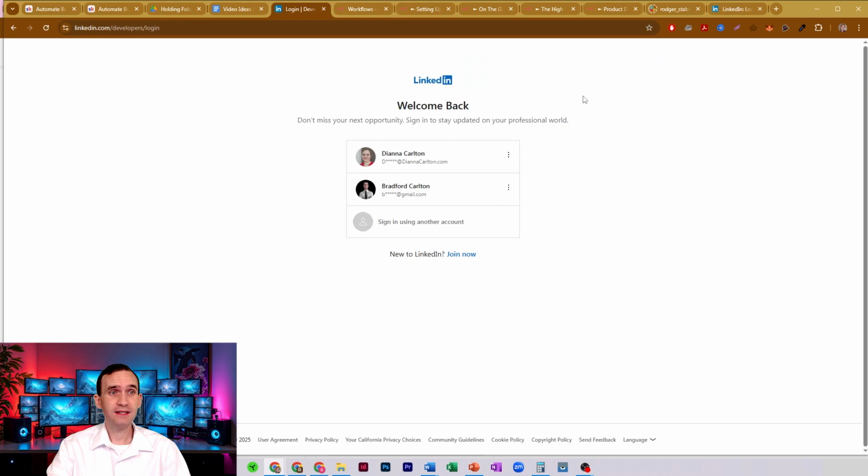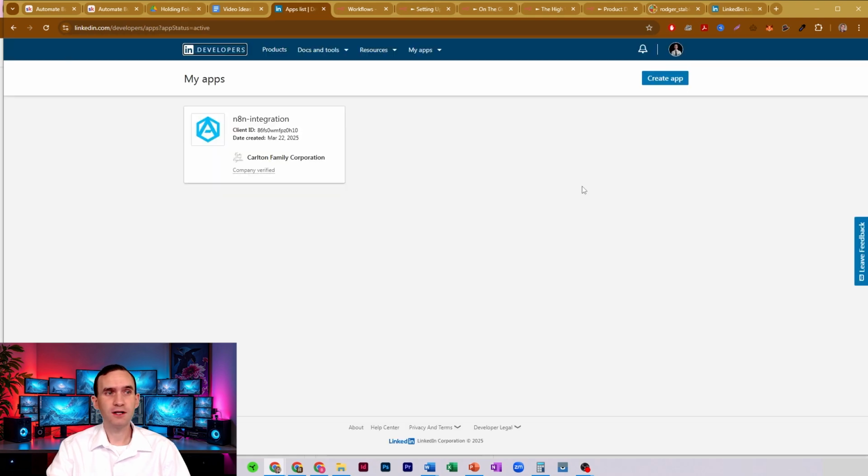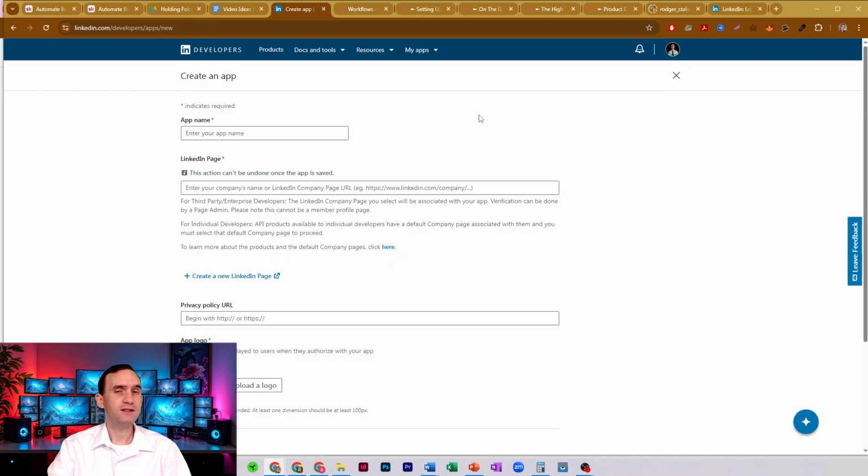If you have a LinkedIn account, hopefully it remembers you. So you see my wife, you see me, because we both share the computer. Log into your LinkedIn account if it doesn't log you in already. You should not see this. I already have an app created. It should look like this when you first log in. It says create an app, so let's go ahead and create an app. We're going to name it n8n, maybe like test app.